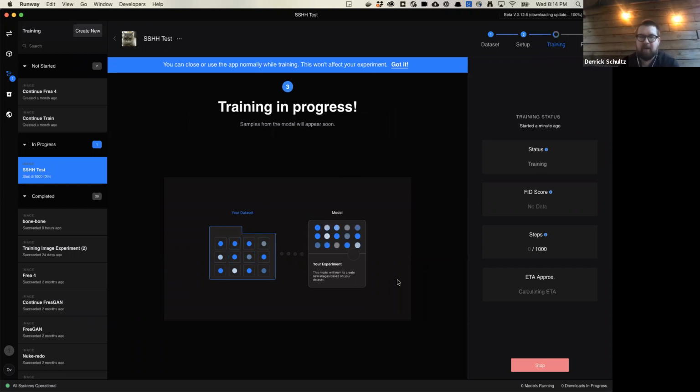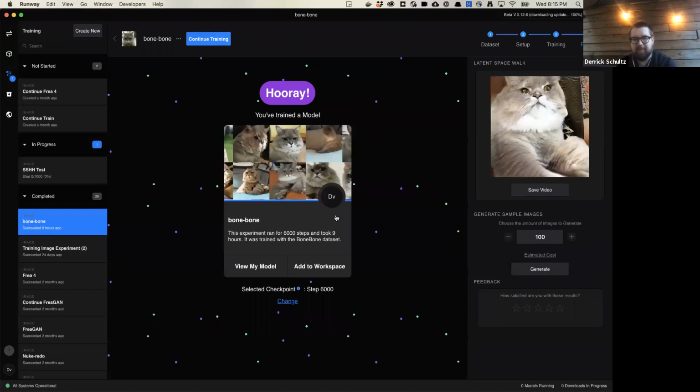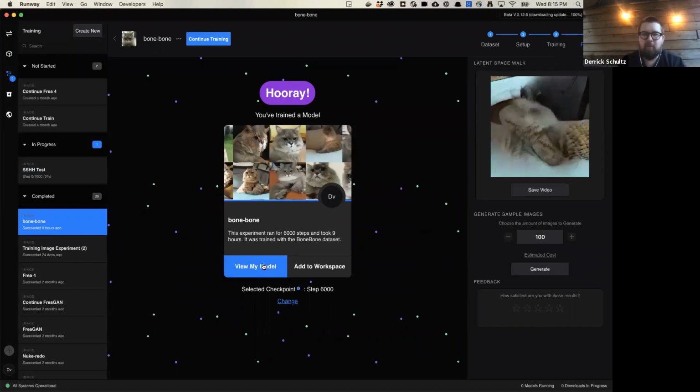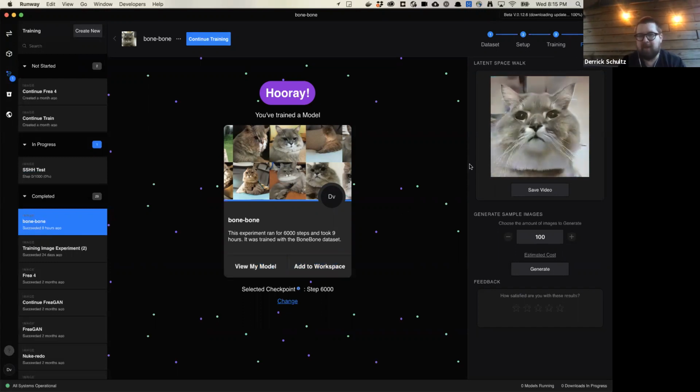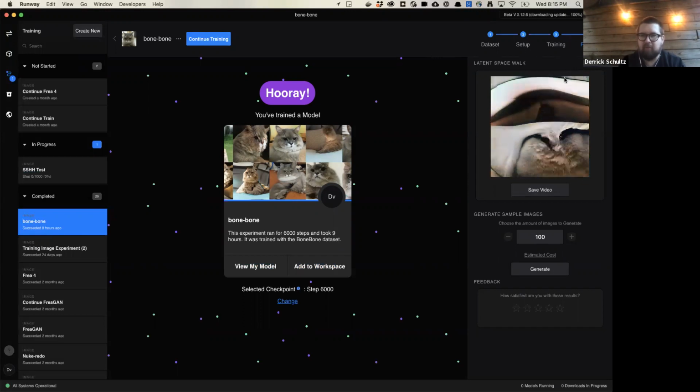This will take a little bit of time before things get set up. So while this does this, I'm going to jump over to showing you what a finished model looks like. So I ran this one last night. The very last step you'll see is this, hooray, you've trained a model. You will have view my model, add to workspace, and then there's a cool little latent space video that it generates for you.